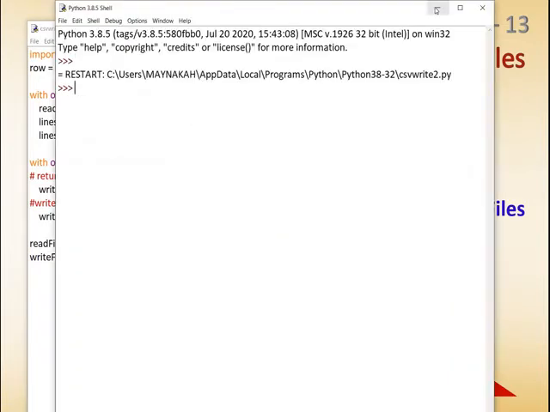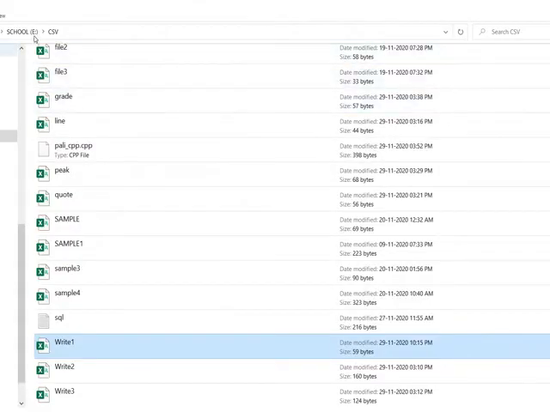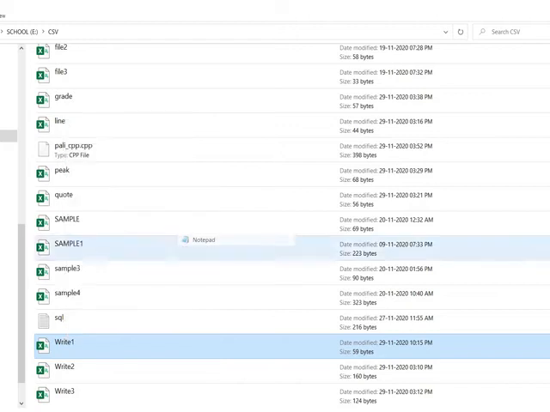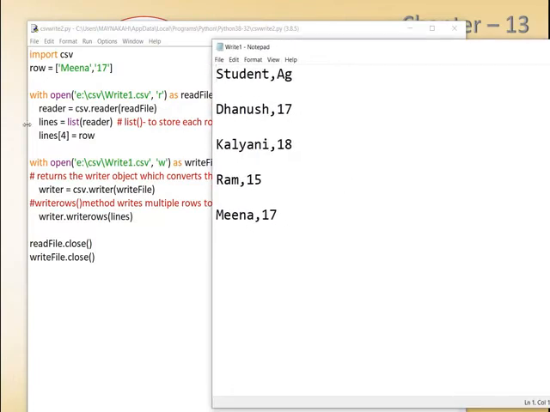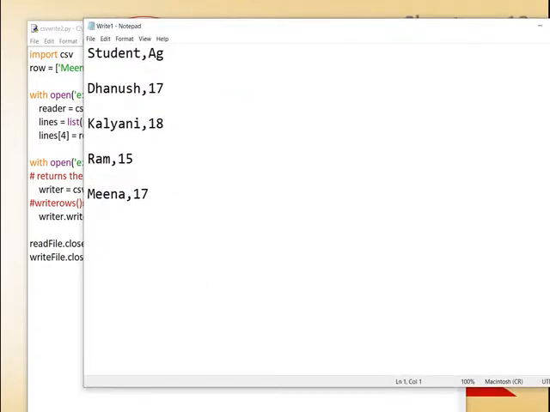So it's executed successfully. In the E drive CSV folder, the file name is write1. So already it had three records. In the fourth line, the given row is added. So this is the method to modify the existing file.